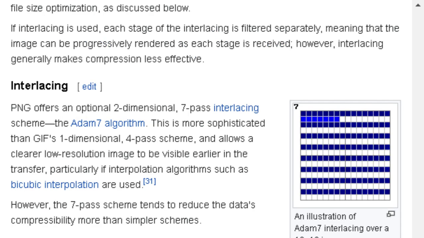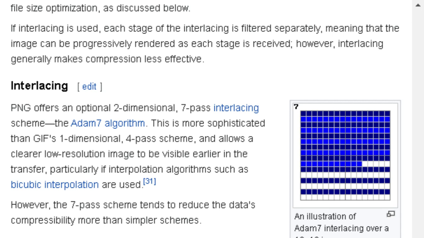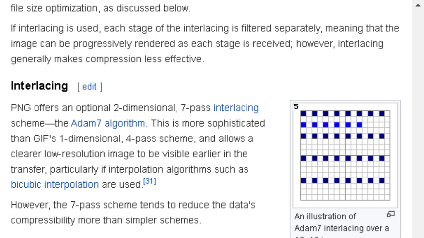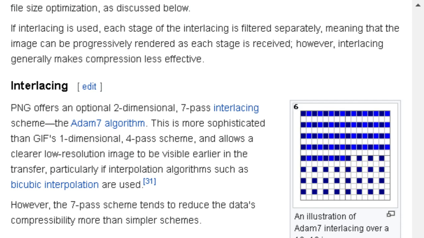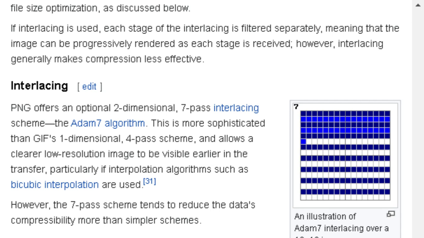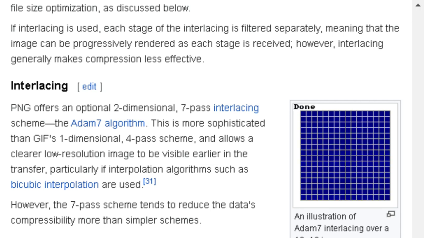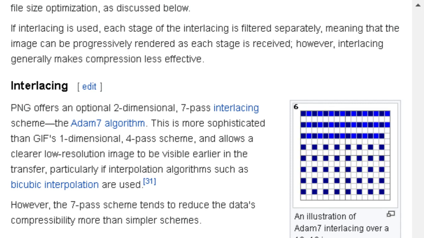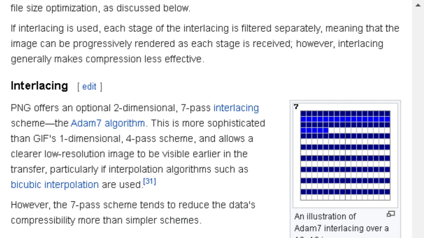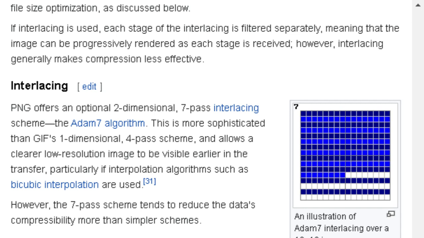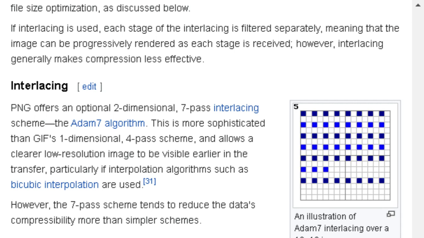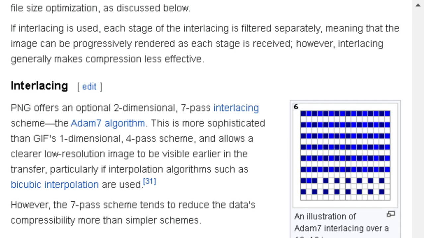If interlacing is used, each stage of the interlacing is filtered separately, meaning that the image can be progressively rendered as each stage is received. However, interlacing generally makes compression less effective. So from looking at that diagram, it kind of makes sense why interlacing would make compression less effective, because all of your chunks have these pixels that are going to be less related, right? Because the pixels that are right next to each other are going to more closely match in an image usually than pixels that are further away.